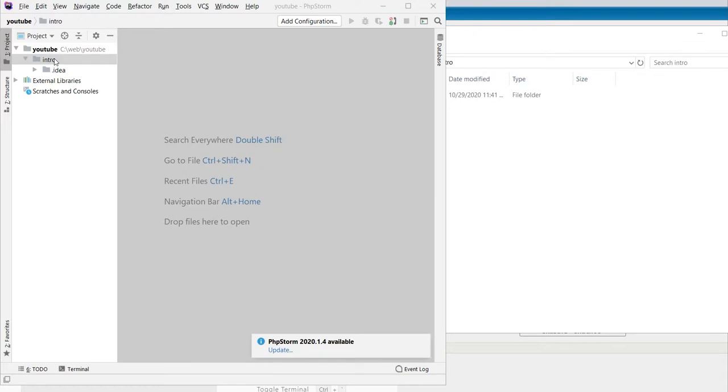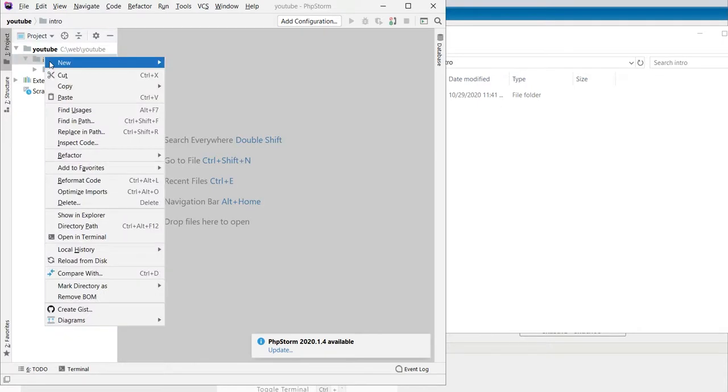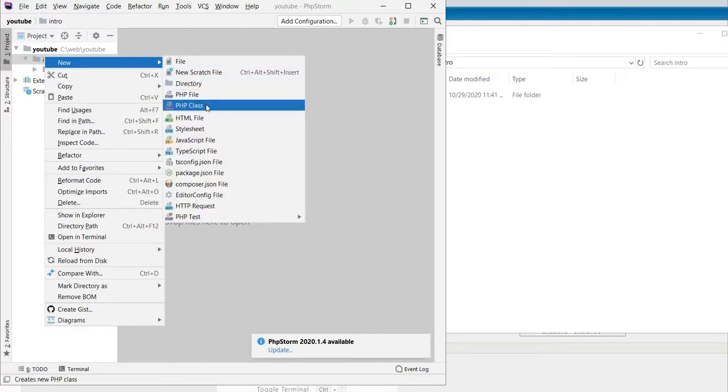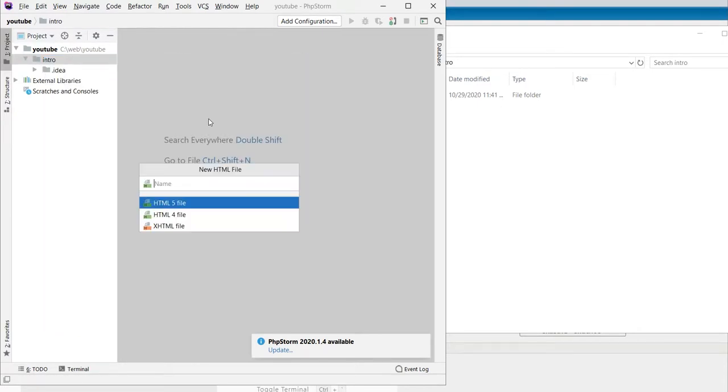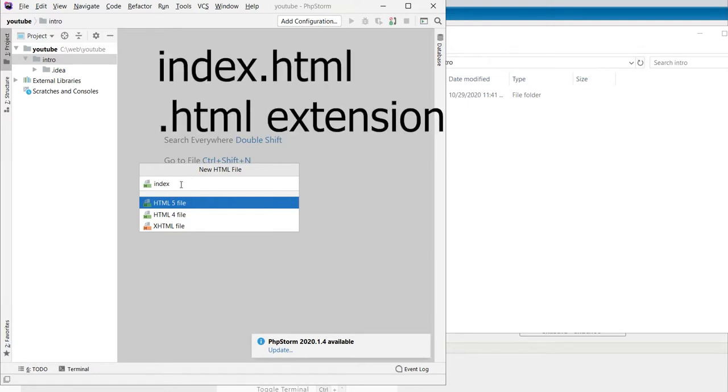To create your first HTML5 document, you need to name it with the extension HTML. So basically you need to name it like index.html. The name index.html is needed to run this page like a home page, a main page, but you can also name it whatever you want.